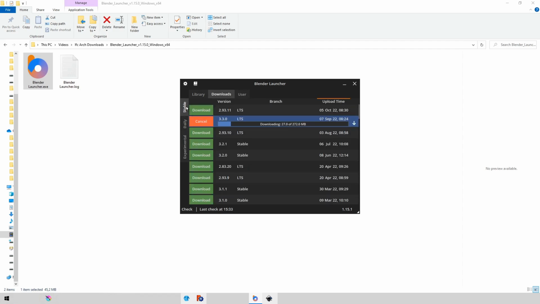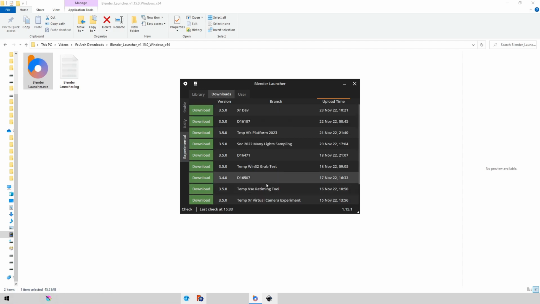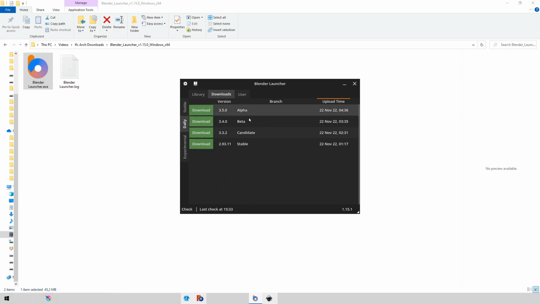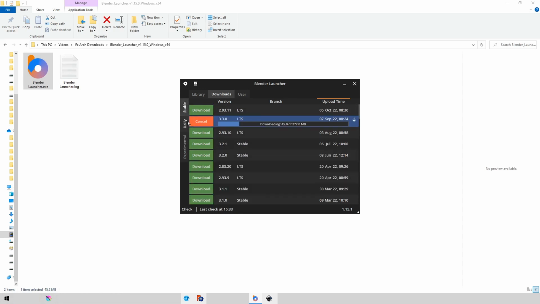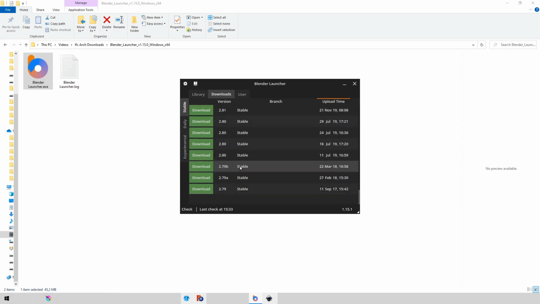So in here, in the left-hand side, you can see there's a stable, a daily, and an experimental branch. Experimental is like special extra additions to Blender. Daily is your very unstable, constantly updated versions. And then stable is the one I'd recommend, which are just like versions that you can use and that are generally not broken. See, it goes quite far back, all the way to 2.79.